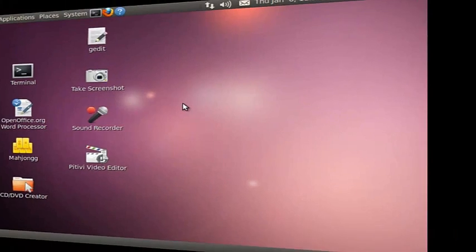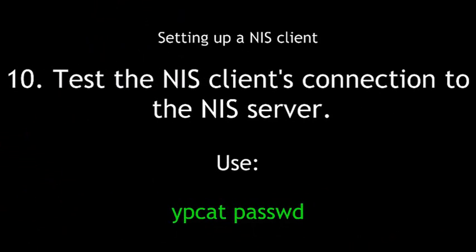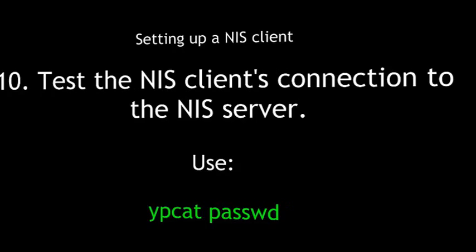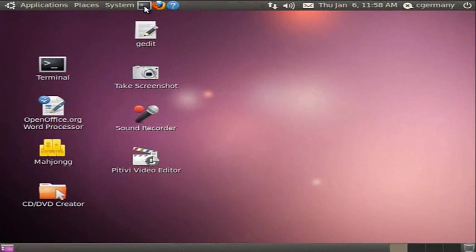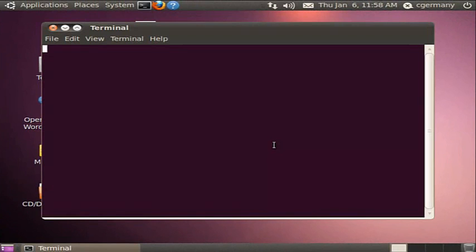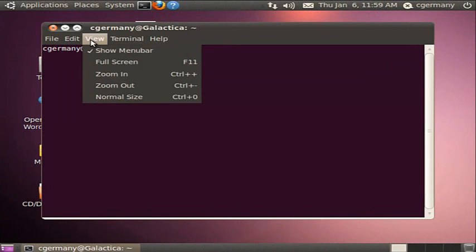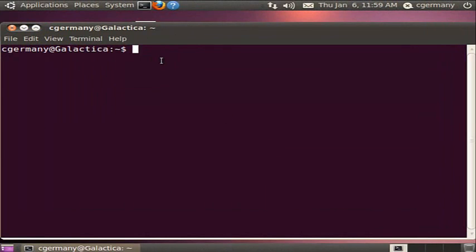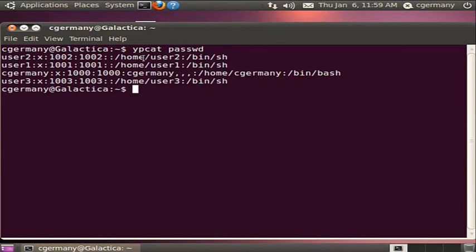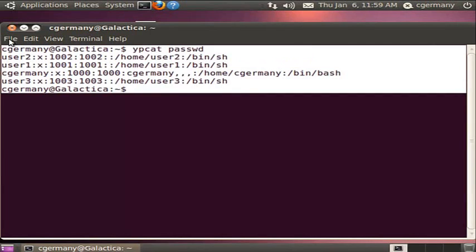properly here. 10. Test the NIS client's connection to the NIS server. Use ypcat password. And there's a tool that we can use real quick just to test some things. So I'm just going to do, let me see if I need to zoom in just a little bit here. I'm going to do ypcat password. And then I'll just load or read the password file off the server.